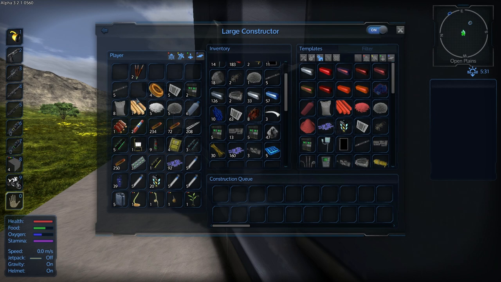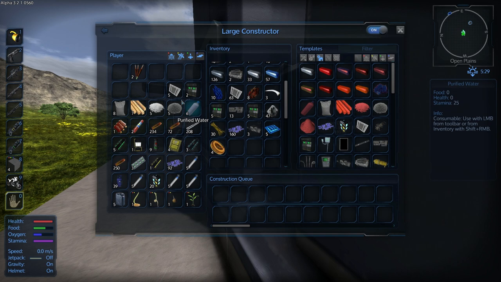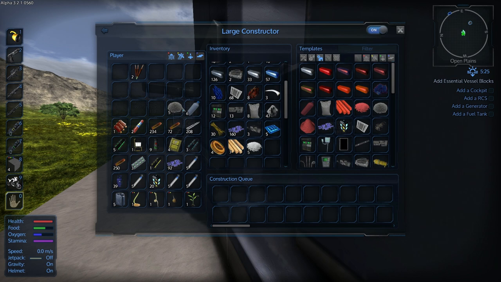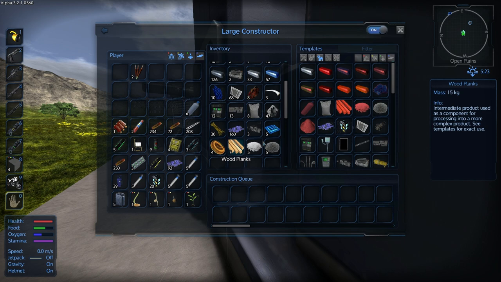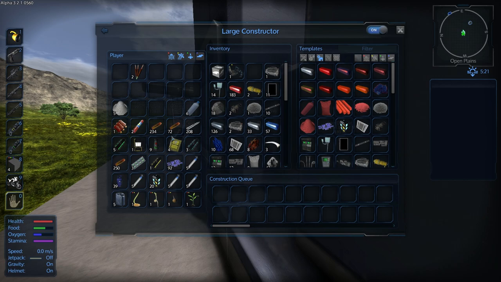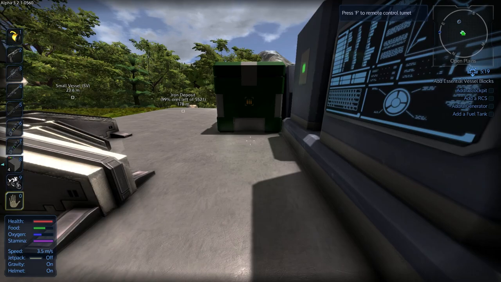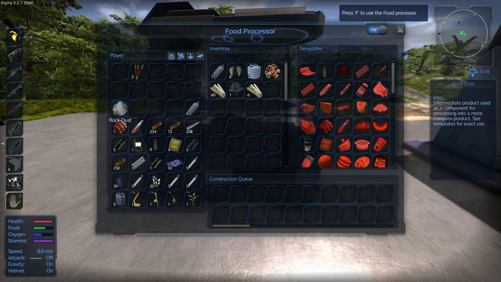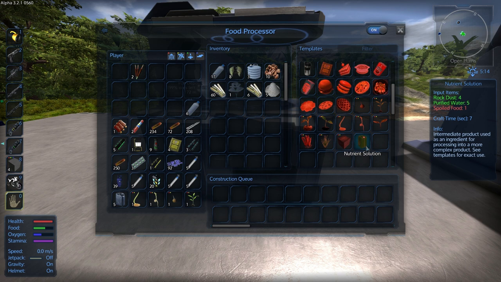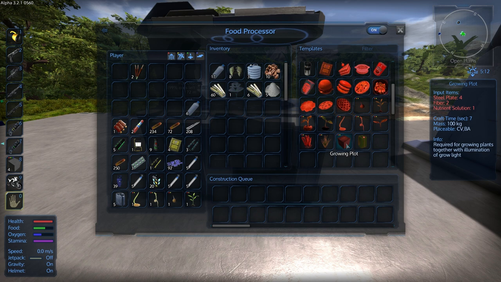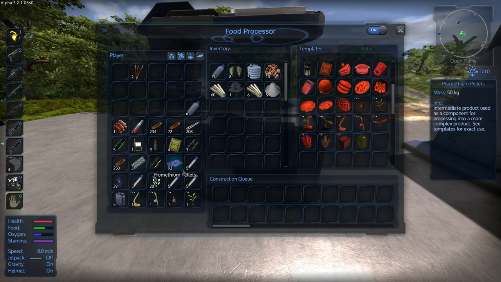Cables, flux coil. Some cement, wood planks. Okay, I'll need this over there. Rock dust. Can't remember why I need the rock dust. I think I need rock dust to create. Yeah, that's right. In order to create this. Alright. Now I want to put in here.